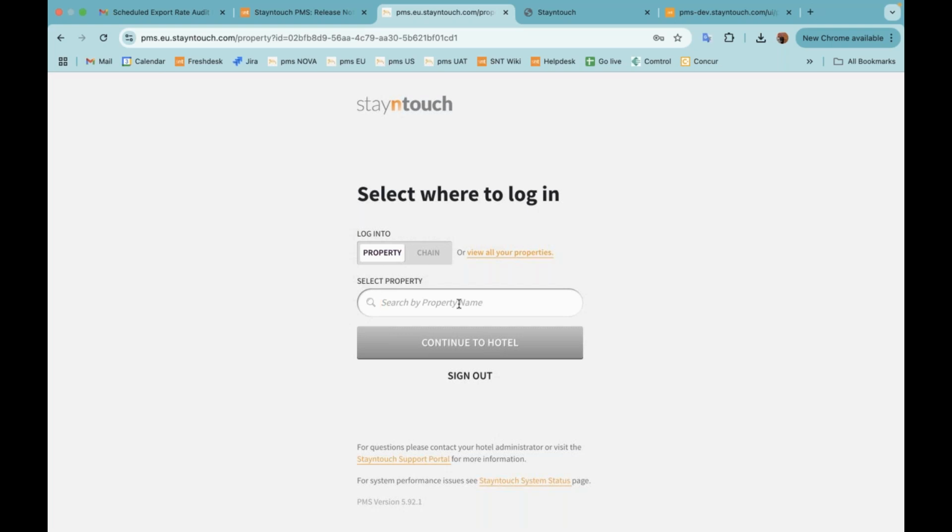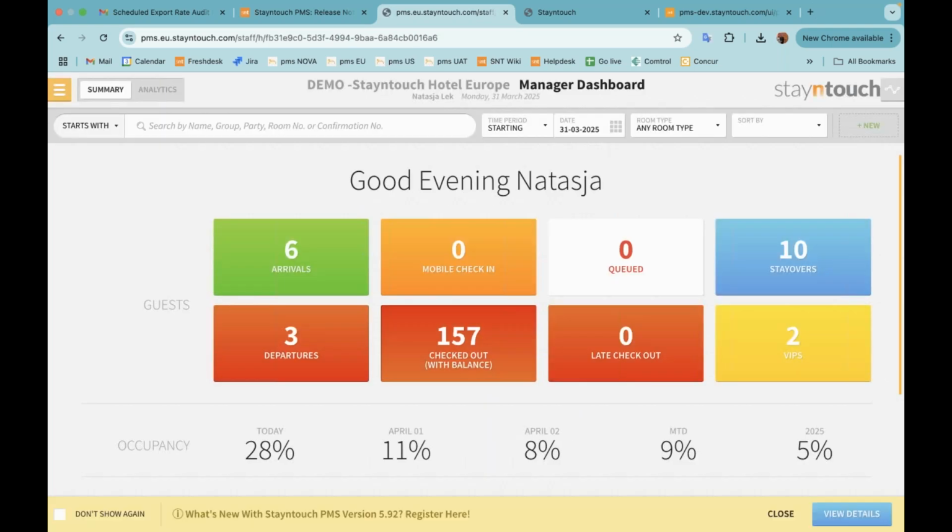Basically, I'm using Google at the moment to be able to fill in that extra code to make sure that it is me that is logging in. And any more information on that functionality can be found on the release notes as well, that you've already seen before. Let me just go back to the property.